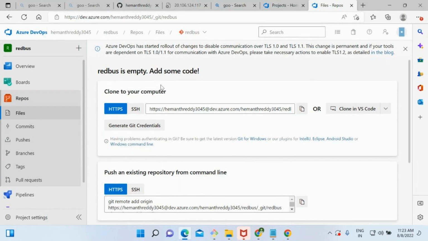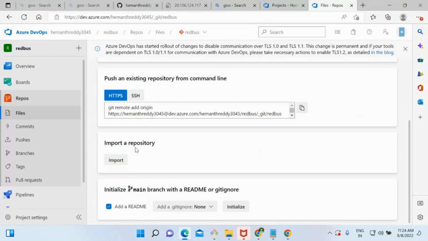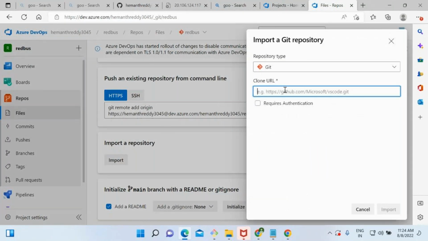Now, Redbus is empty. Do you want to add some code? Yeah, I want to add the code. So I already have my code in GitHub. I want to bring that code here. Is it possible? Yes, it is possible. If you go down, you have import a repository. Import. What is the URL? You need to copy that GitHub URL and then you need to do it.